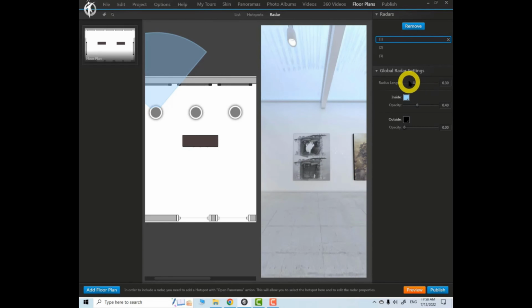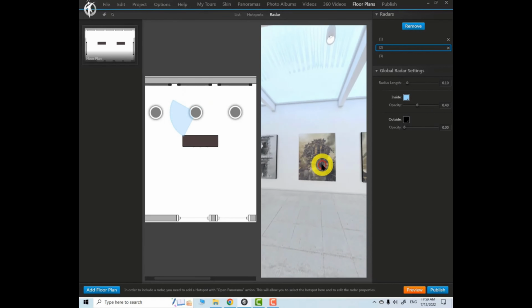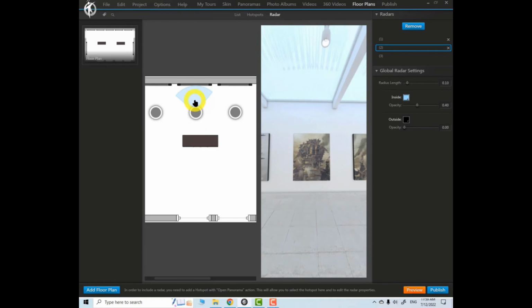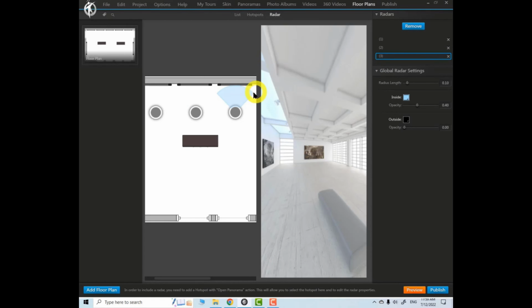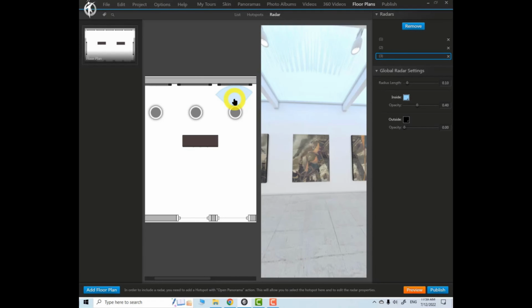I make its size smaller, like this. For hotspot number 2, I add its radar and adjust the radar's orientation like this. Similarly, for hotspot number 3, I add a radar and set its direction this way. Alright, my floor plan is ready.